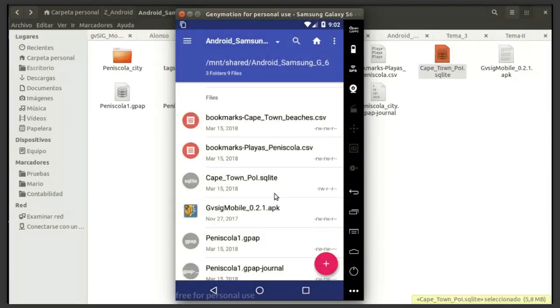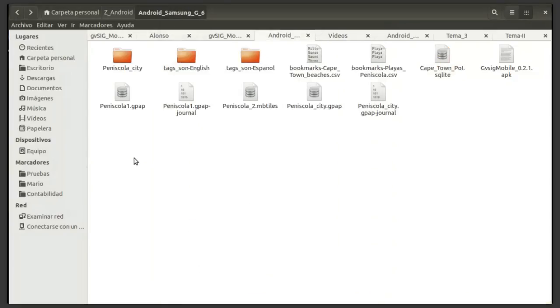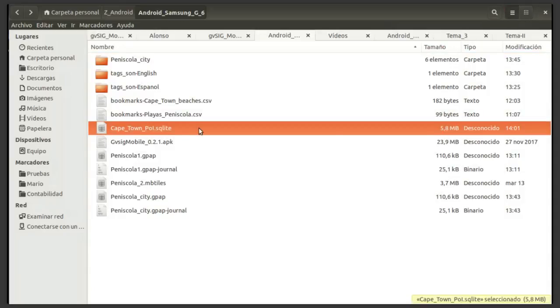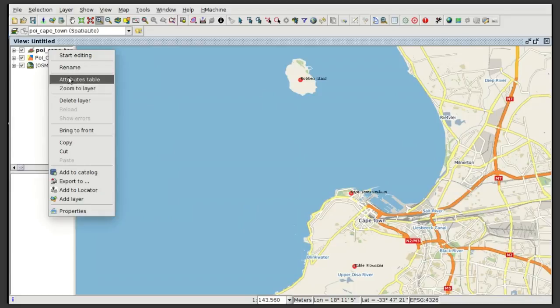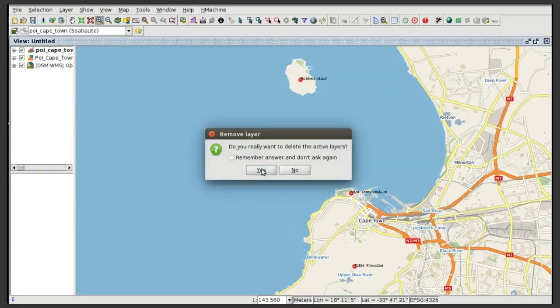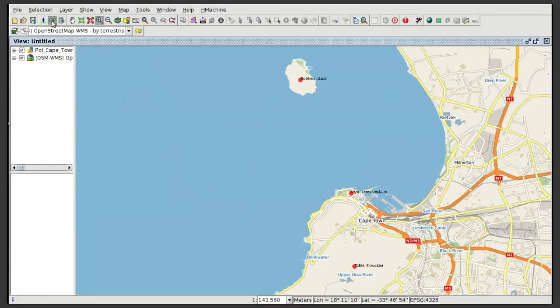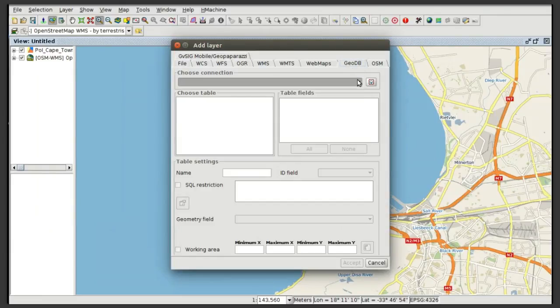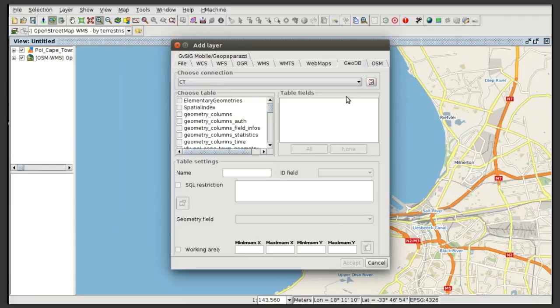By email, for example, I'm going to overwrite this file. This is my share folder. And now we have this new file in the Android folder. I'm going to delete the old one, and I'm going to add a layer from geodatabase, and I'm going to start to create a new connection.